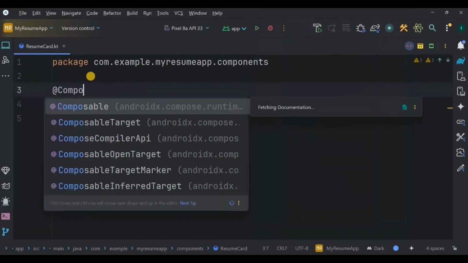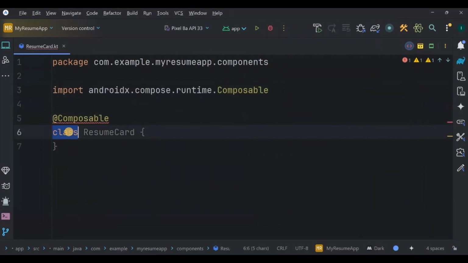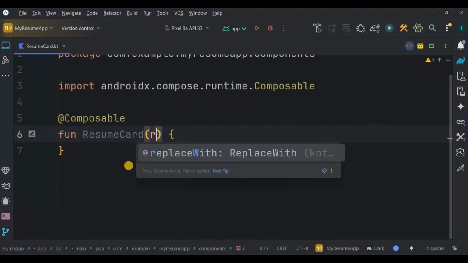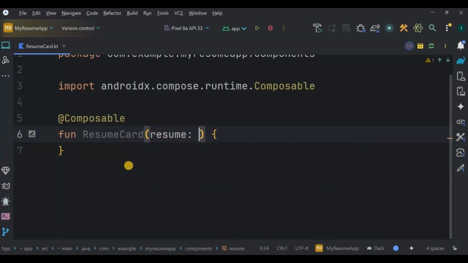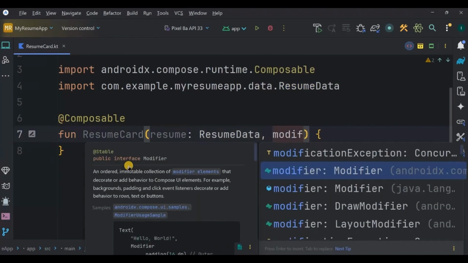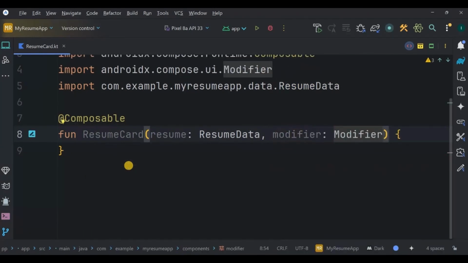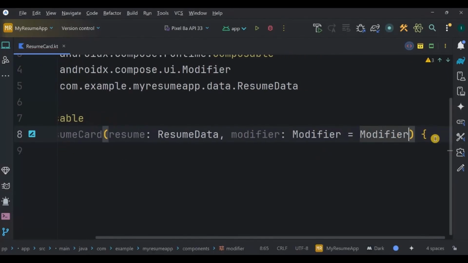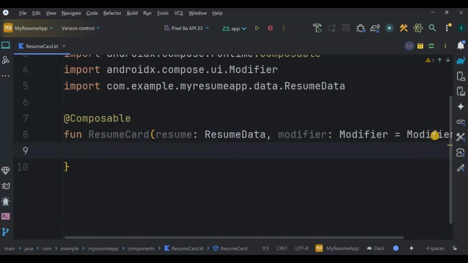So first, create a composable function, resume card. Then inside it, we pass a resume object of type resume data so that the card can display details like person's name, skills, or experience. The modifier parameter is provided with a default value, which gives flexibility to the function.